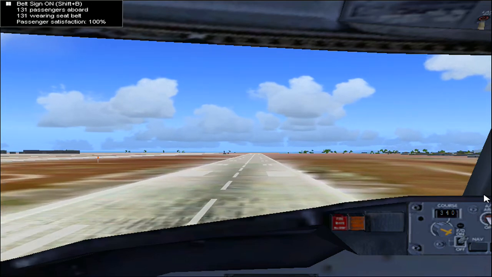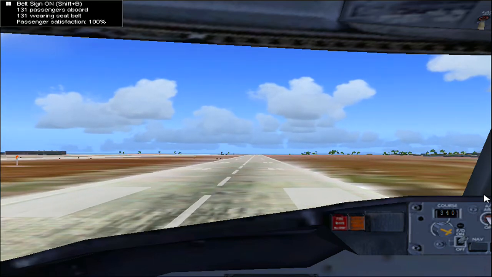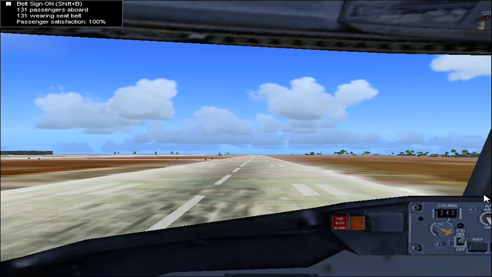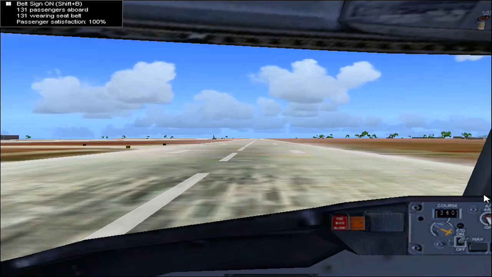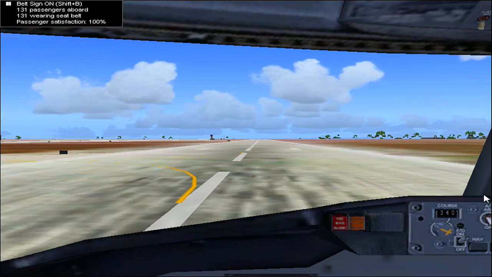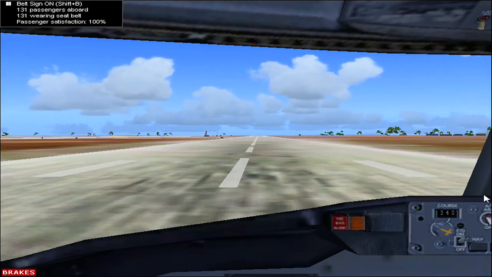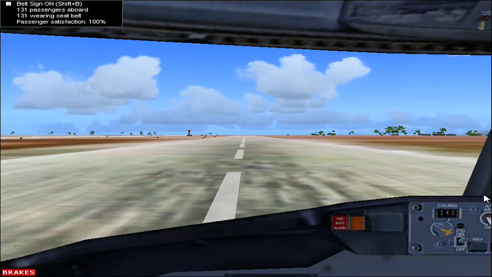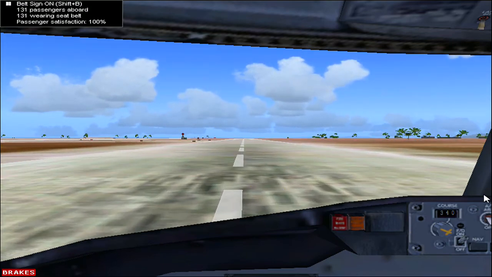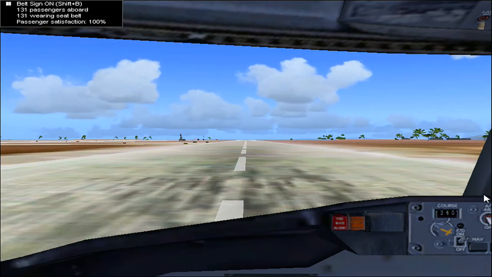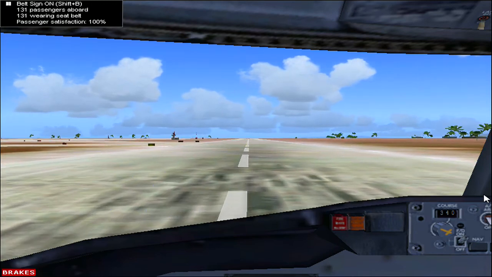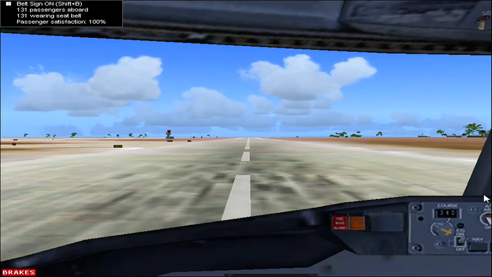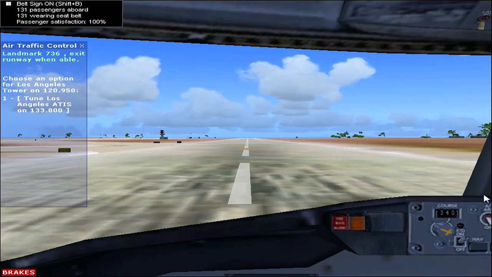So auto throttle has been turned off. We cut the throttle, and touchdown. I'm going to reverse the thrusters, and we're going to start pumping the brakes. Alright, we cut off the reverse thrust at 80 knots, and that was a very good landing, actually. Not bad at all. So, 60 knots. So good, we've slowed down very well, and we're going to exit the runway now.